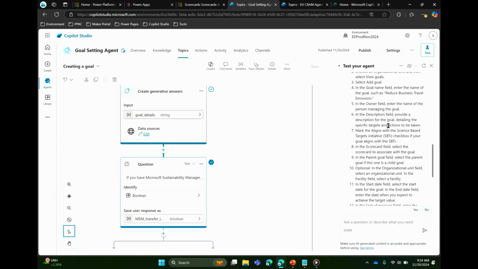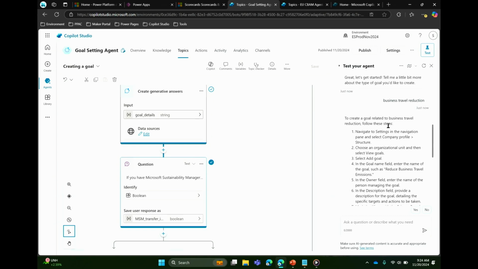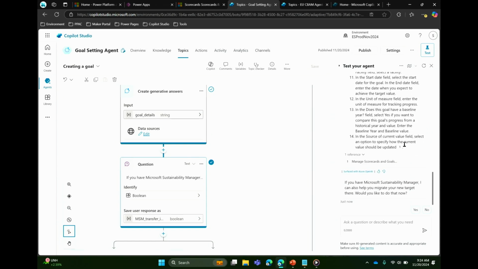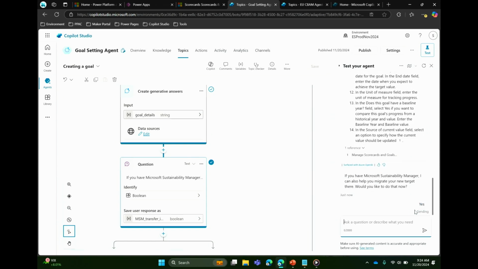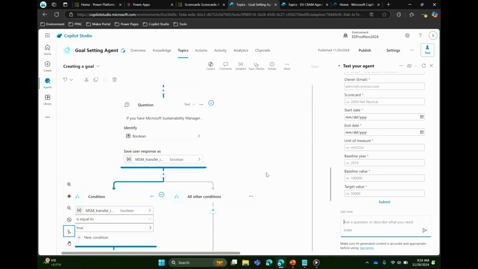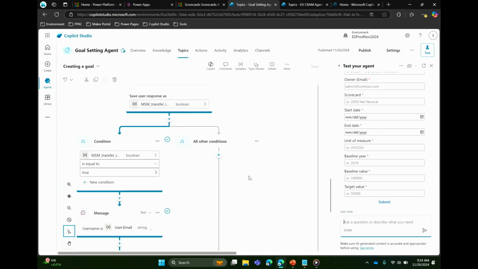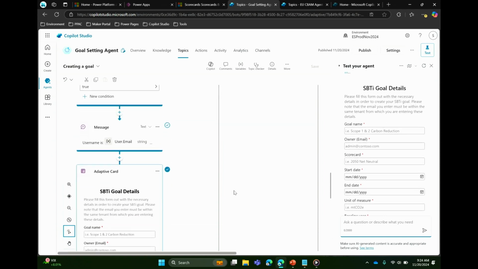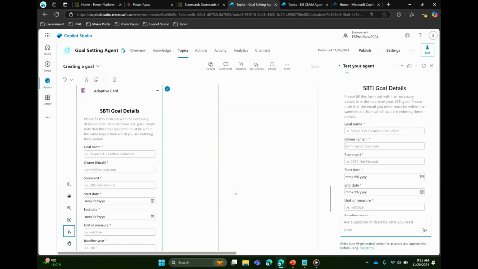So from that previous selection, I did tell it I wanted the business travel reduction goals that I'm trying to set. So now it has given me some steps and some guidance to follow. Do I want to publish this now in Sustainability Manager? And when I've selected that, that is when this adaptive card has become available to me.